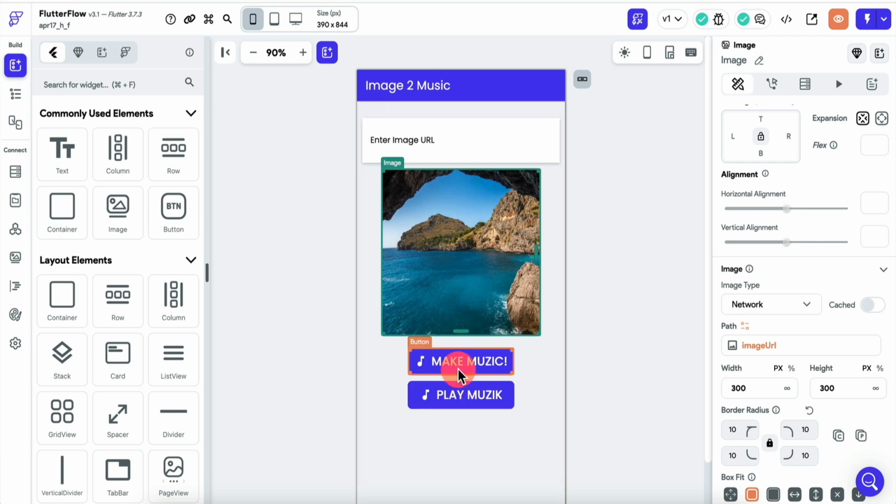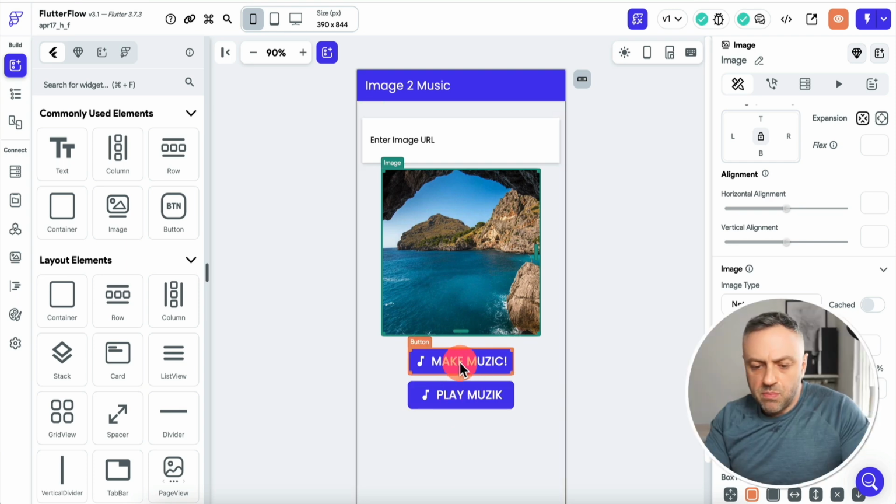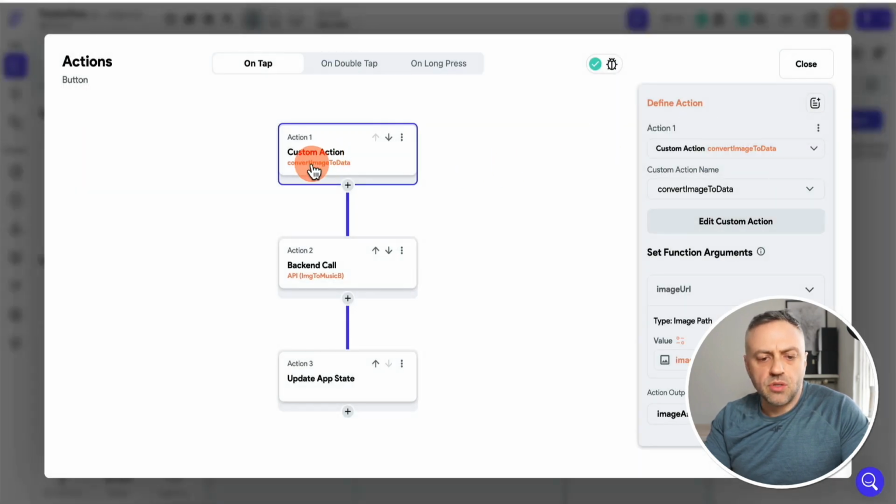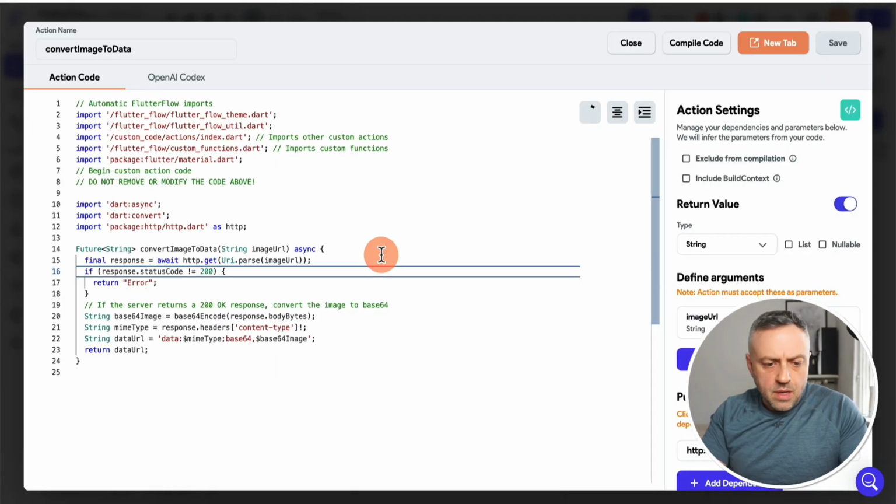Now, this is where a lot of the magic happens, right? We have this make music, and if you come over here, we have three actions, right? So the first thing that we need to do is convert the URL of the image, right? We need to download the image and convert it into that format, okay? So there are ways of doing it with Flutter and FlutterFlow. And here's my custom action.